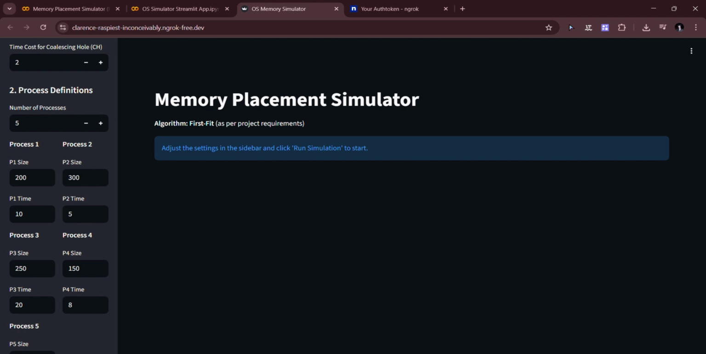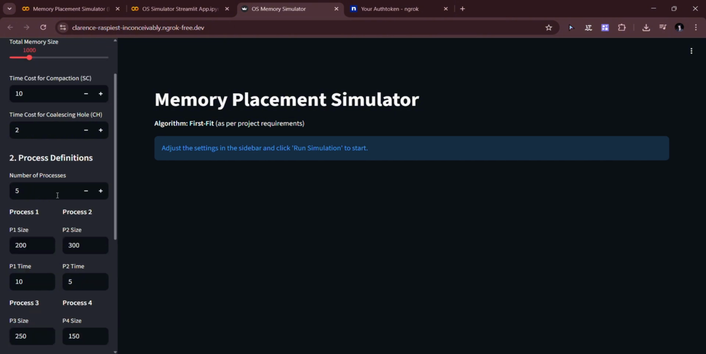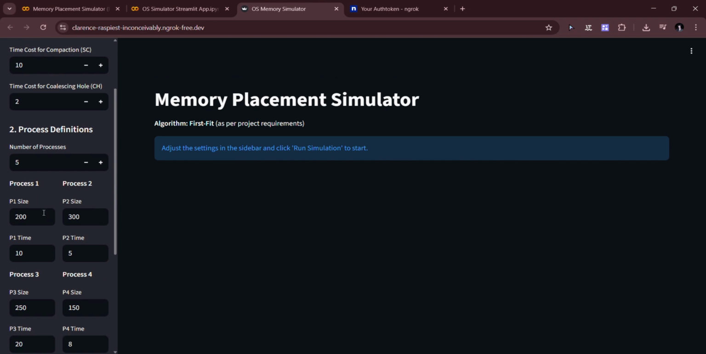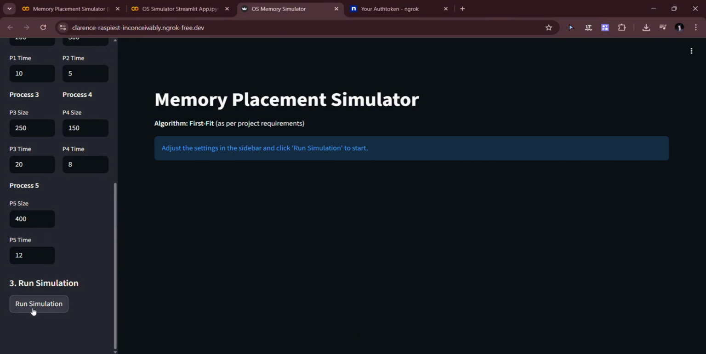So to begin our analysis, we will perform two runs. For the first run, we will establish a baseline using low overhead costs. I will set the compaction cost, the SC, to 10 and the coalescing cost to 2, as seen here by default. Next, we will use these five processes with their defined sizes and times by default, as is. And now let's run the simulation.